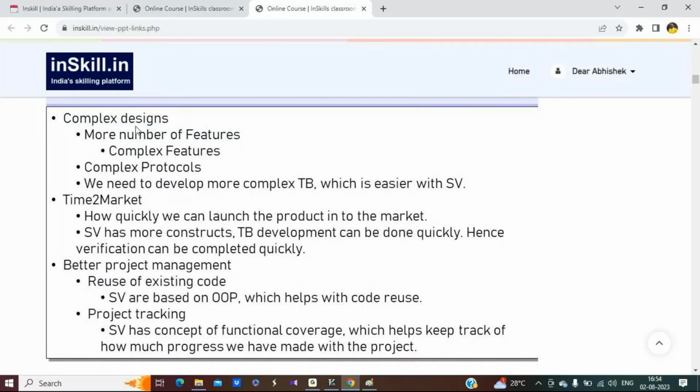Complex designs have more features. Complex features, complex protocol means, whenever we come to a complex design, we have seen in SPI that we can do a write transaction, but doing a read transaction is becoming very complex. But when you learn the SV testbench structure, developing that one will be a 10-minute work. Okay.